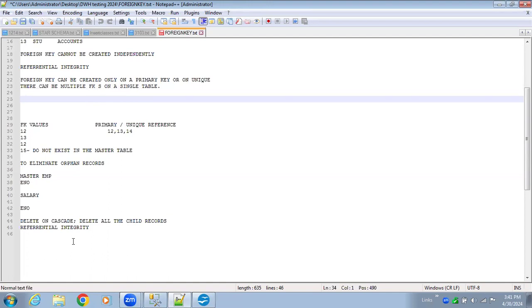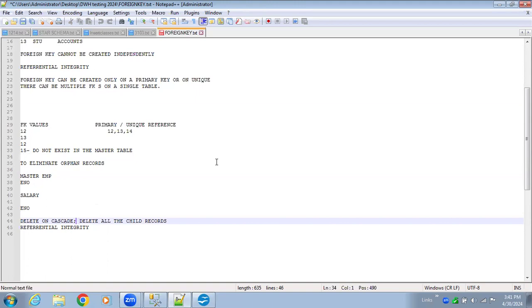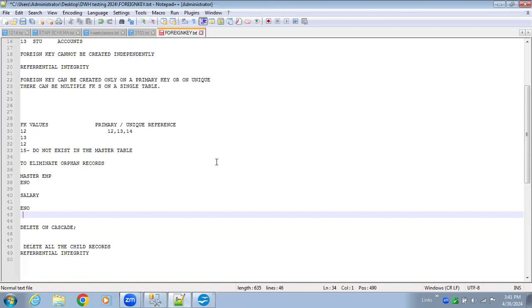Now let's see how to create a foreign key. When we are deleting a record, if we are deleting the master record, what do we mean by delete on cascade? With the foreign key, if any of the parent records is getting deleted, it will trigger a notice saying you have dependencies, children are there. So first you need to delete the child and then delete the parent record, the master record.